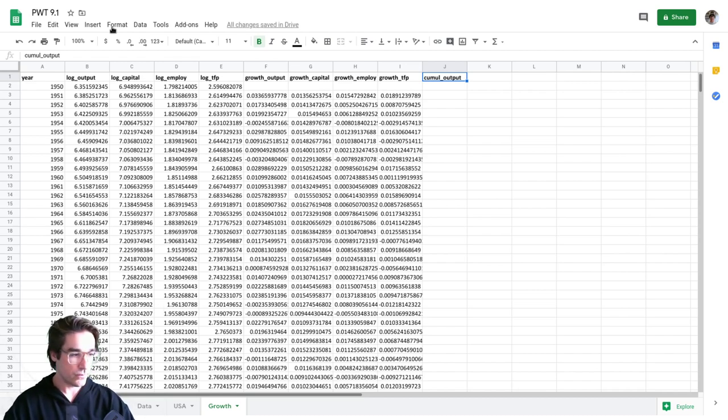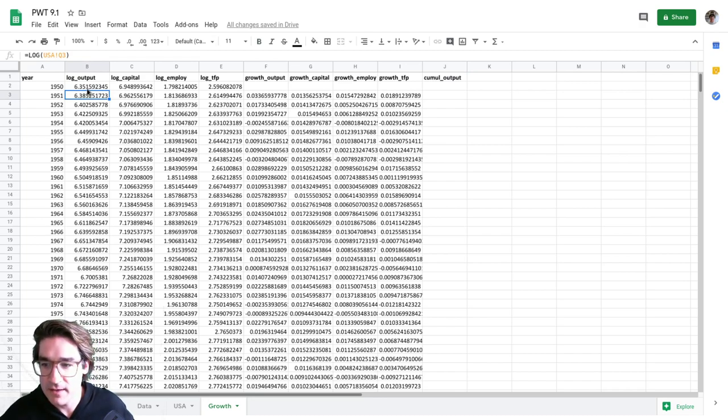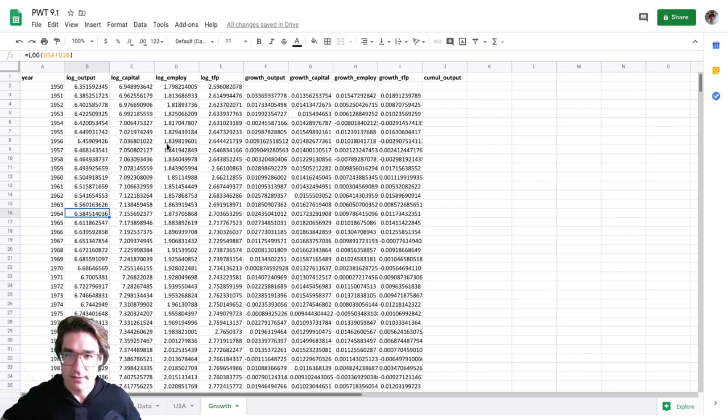Okay, so what does this mean? You can think about it in two ways. If we're looking at 1951, how much higher is the log output than in 1950? And for 1964, same thing: how much higher is log output in 64 than in 1950? So we're using 50 as our zero base year and looking at cumulative changes in output. We're gonna do that for each of these.